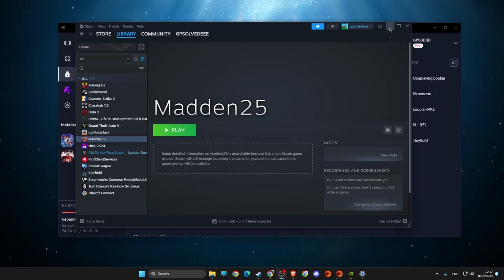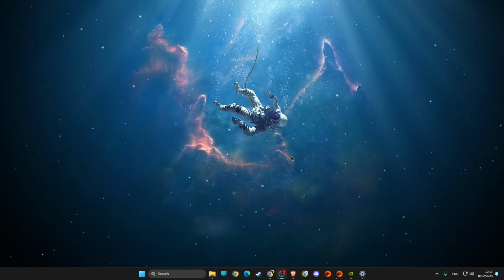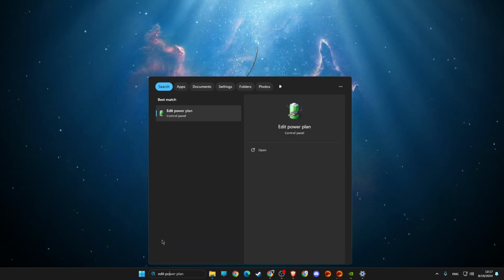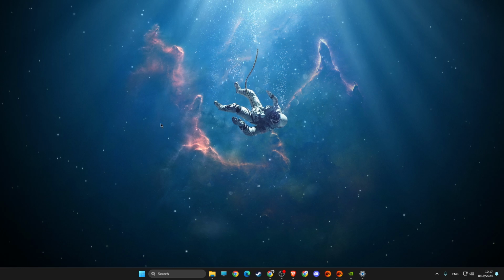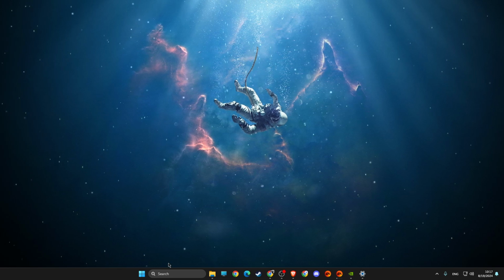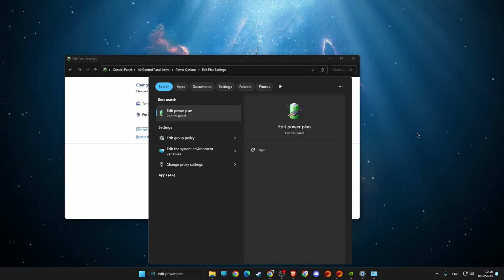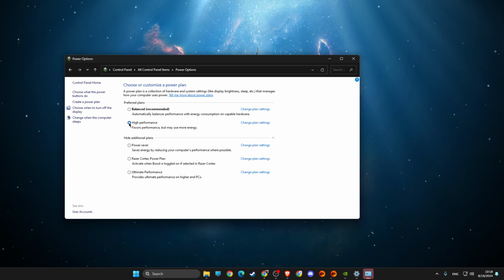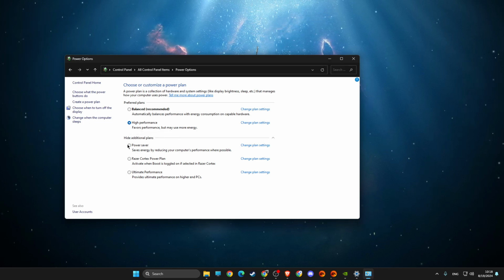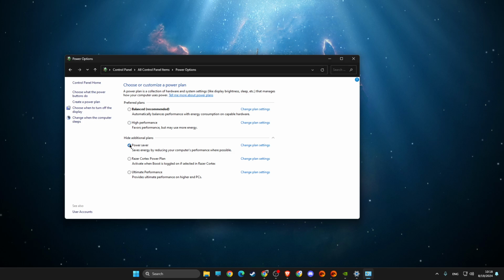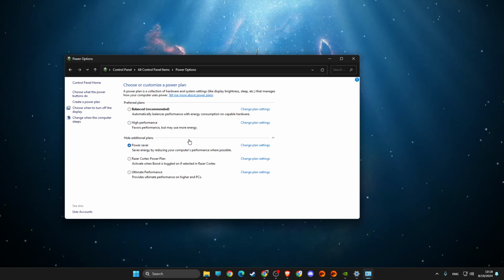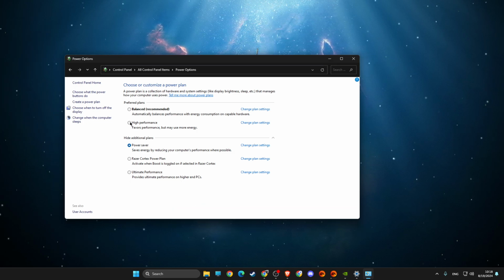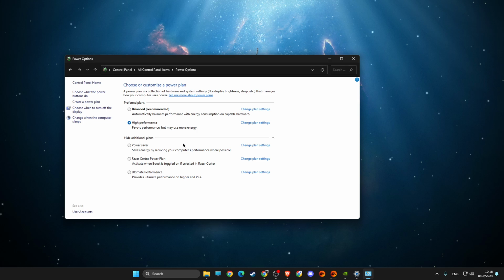And next thing you can do here, if this does not work as well, go to search, go to edit power plan. Then here, we need to wait for a couple of seconds, okay, it's working. Go to power options, and then make sure to set to power saver. And then look if the problem persists, and if the problem persists, then try high performance as well.